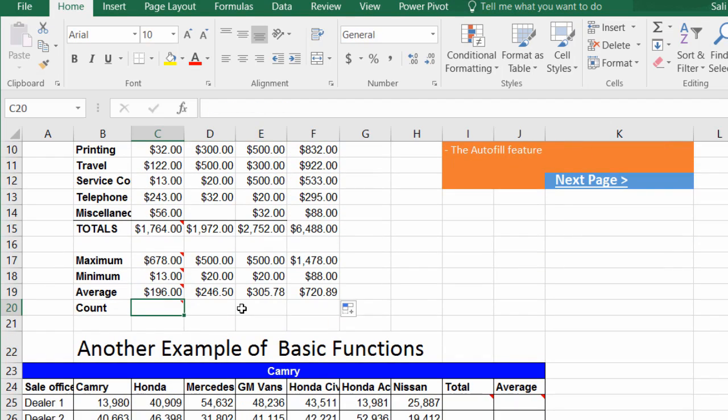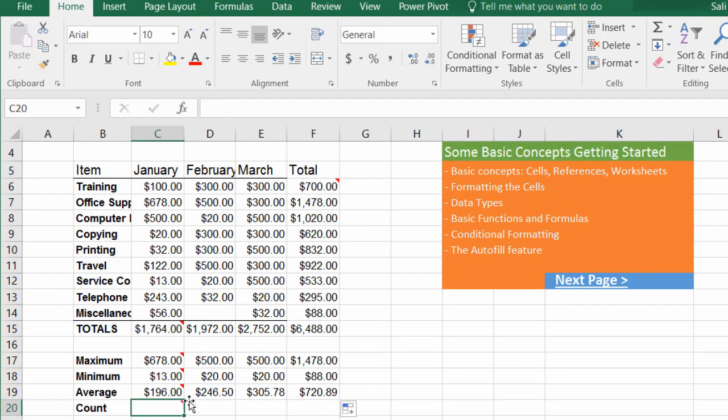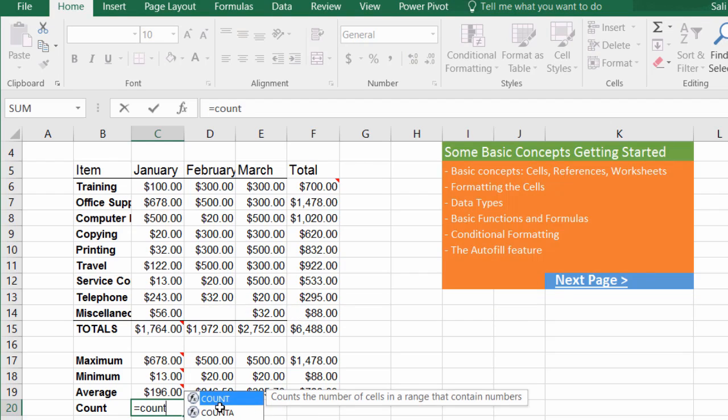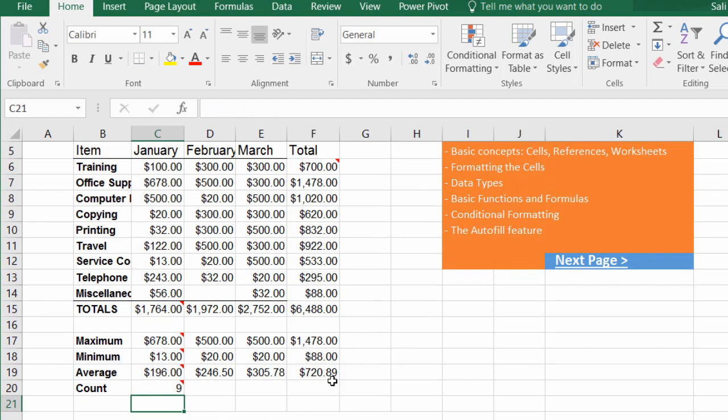Now you can also count how many values are in this range. So we can do equal sign, count, and then open parentheses, and then hit enter. So there are 9 rows in here. And then in this one, there are only 8. Notice one of them is blank.